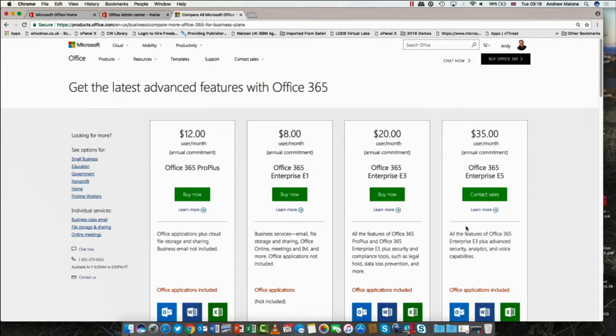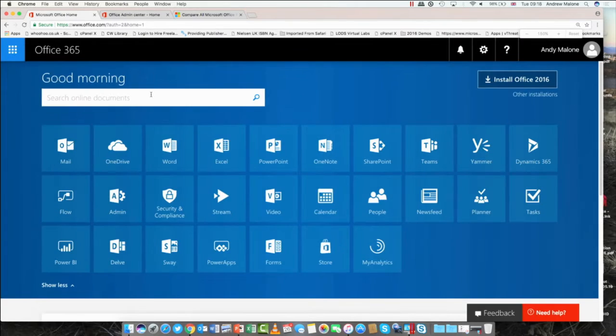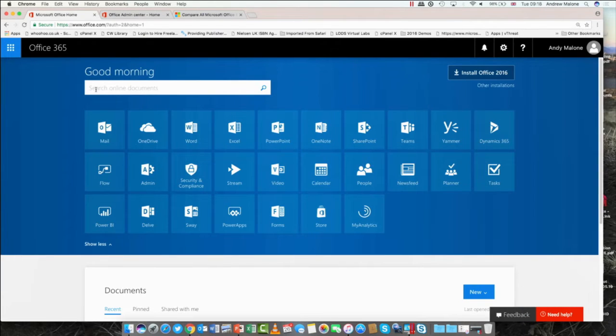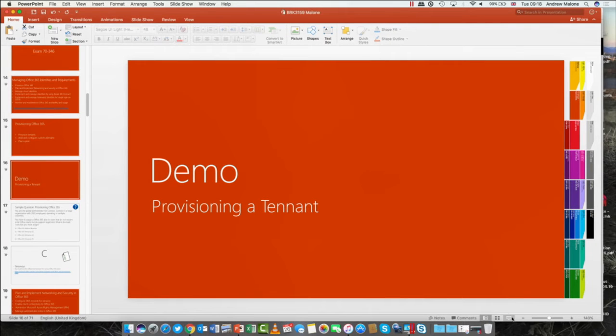So provisioning, everybody cool with that? Yeah? Okay, so once you've signed up the form, you'll get something that looks like this. So this is your main portal, of course, and again, depending on the SKU that you've signed up for, will determine what features and functionality that you've got. As an admin, of course, we're interested in the admin center. And this is my admin center. This is where all the exciting stuff takes place. Okay, let's flip back.